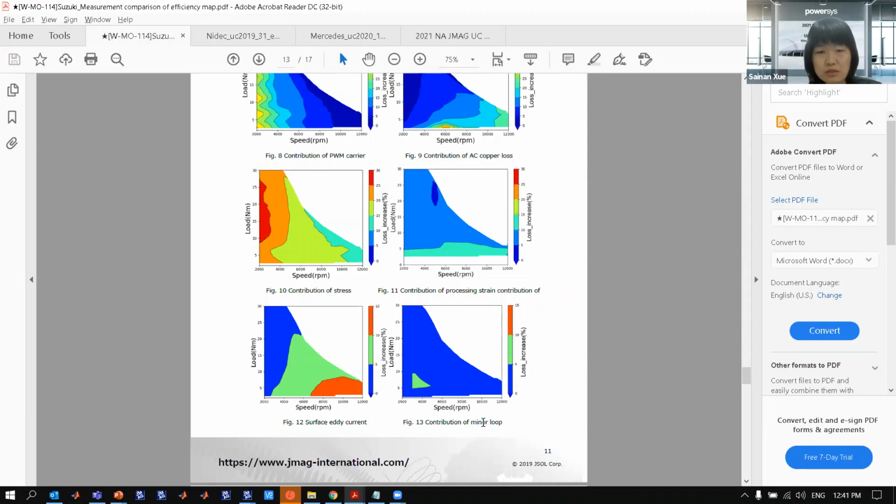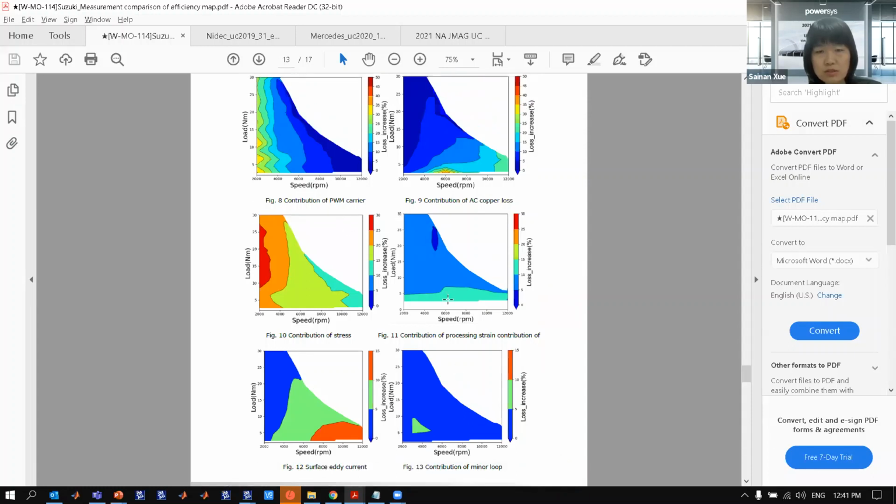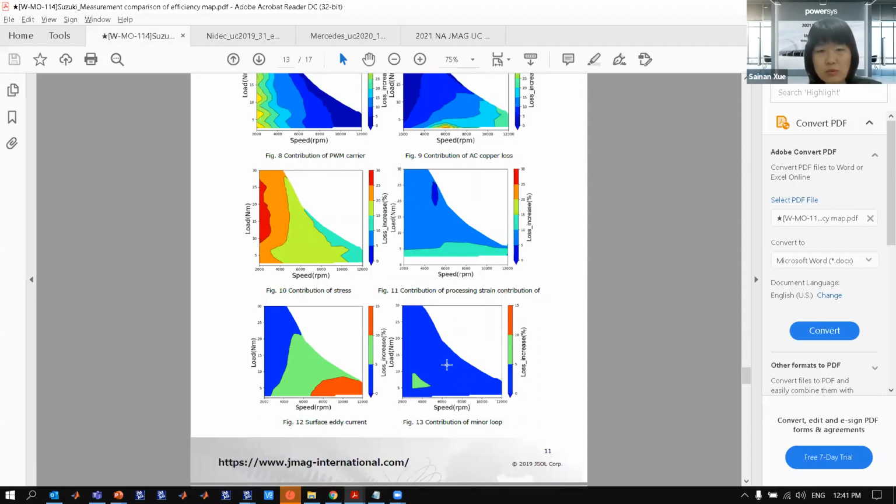Finally, we need to consider the minor loop in the loss calculation, the iron loss calculation. And with all these factors considered, we are able to get 1% error in most of the operating regions.